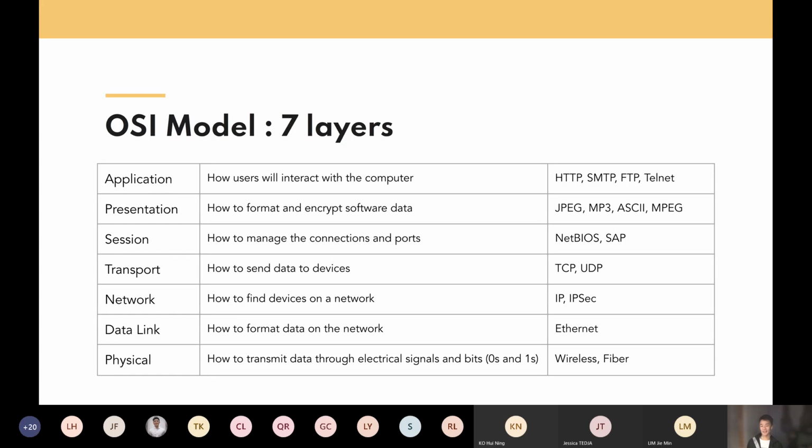So we have 7 layers on the OSI model, which is generally the application, presentation, session, and so on. But don't worry too much about all the different details. What we're going to focus on is just the network and the transport layer. The network layer is what we did last week, the IP protocol, the internet protocol, which essentially lets us find devices on the network, in this case, the internet. And the transport protocol we'll be covering today.